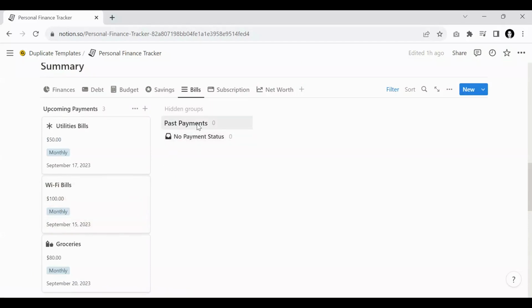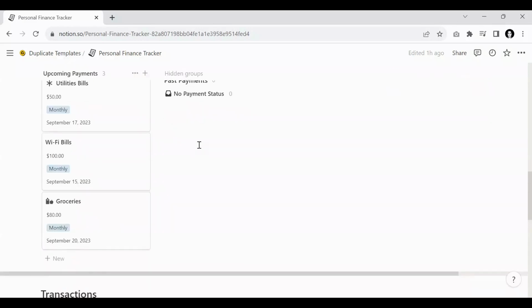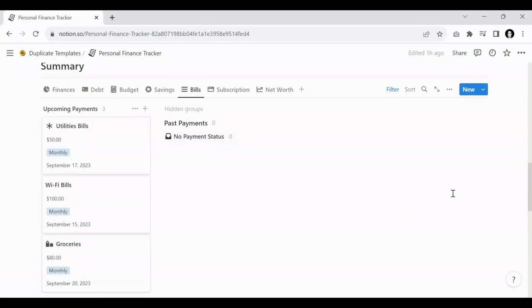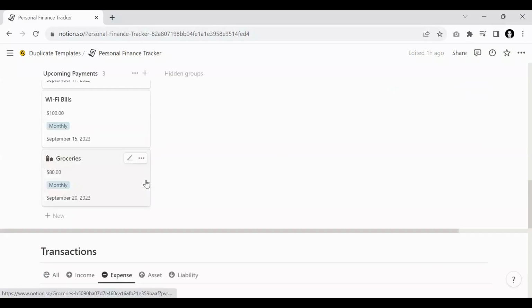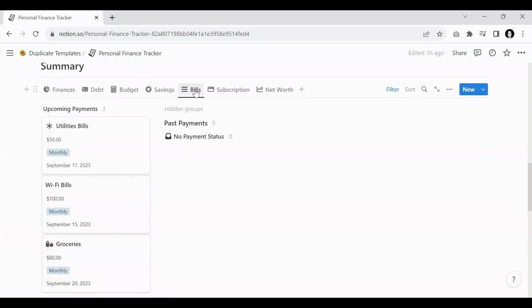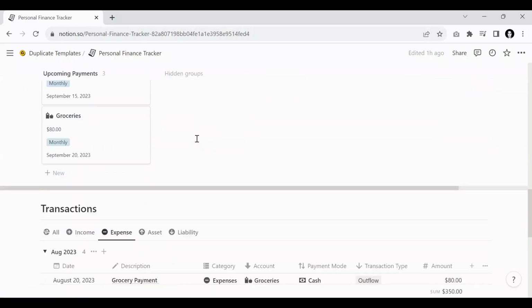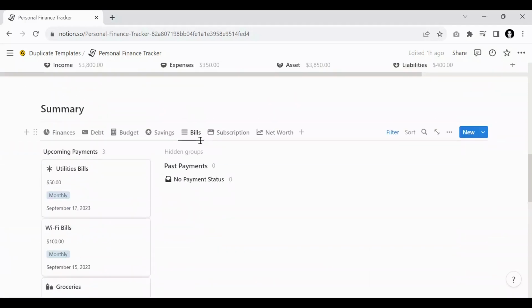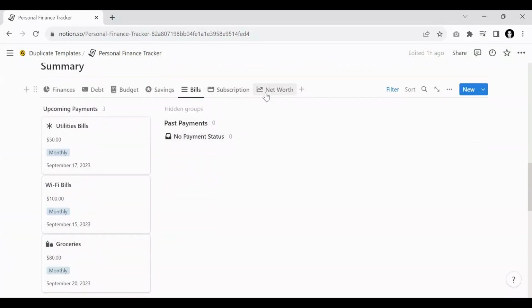So any past payments are the payments that have been made in the past and have not been paid so far within the intermediary period, and the upcoming payments are the payments which are falling beyond the current date that we have over here, okay. This is how you will be able to track all your bill payments. Now we're going to see more about this personal finance tracker, and I'll explain about subscription and net worth.